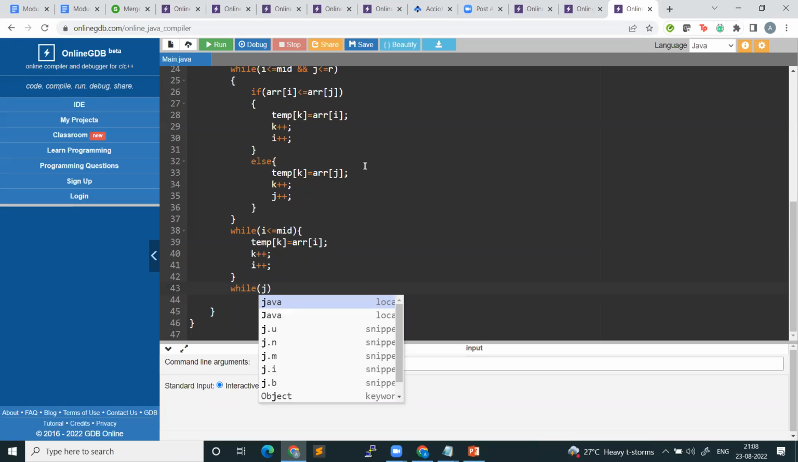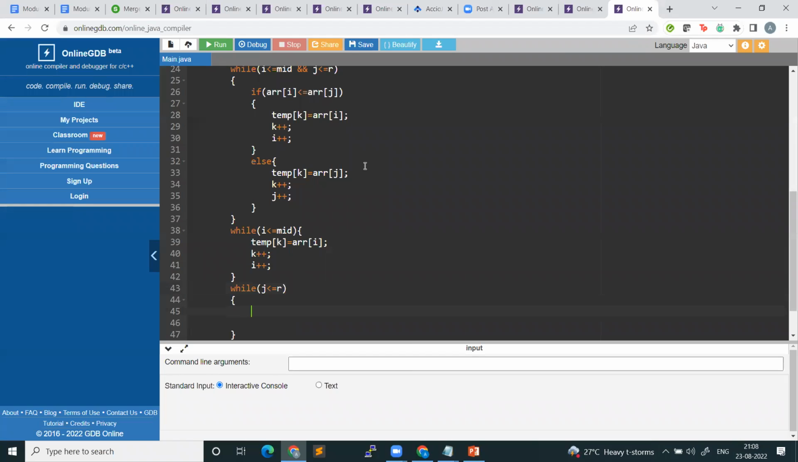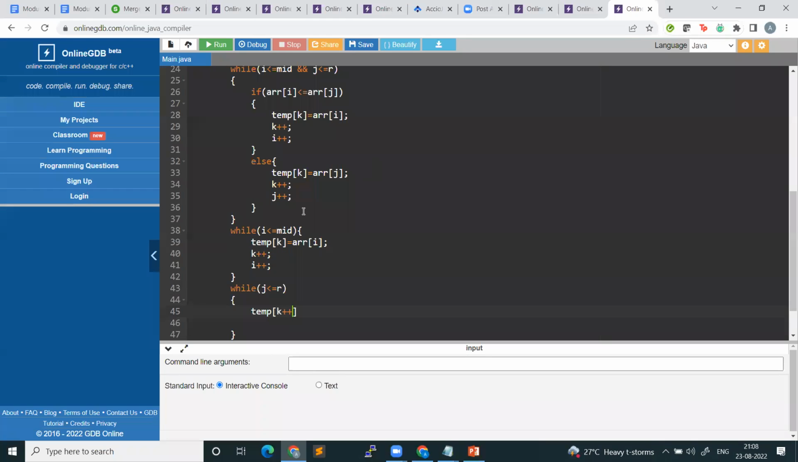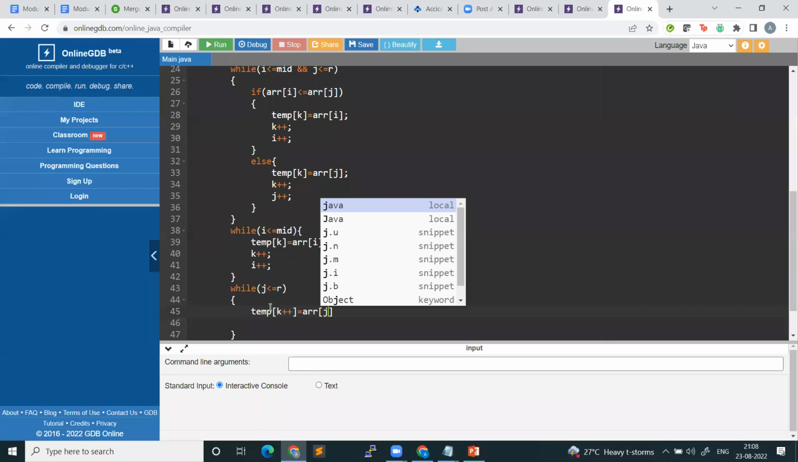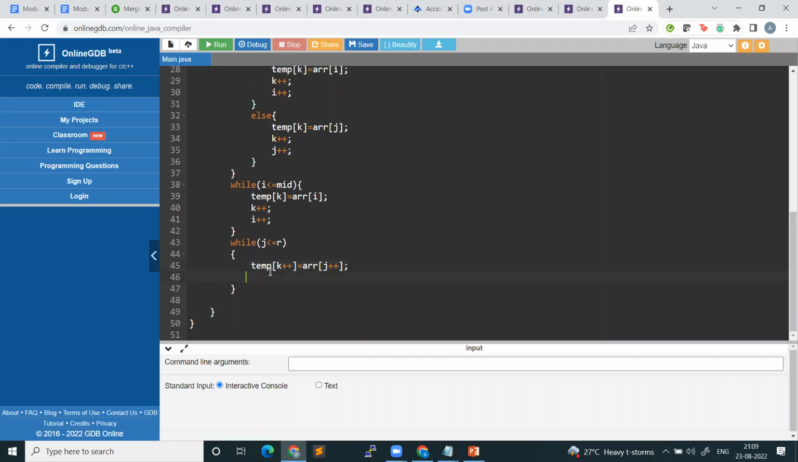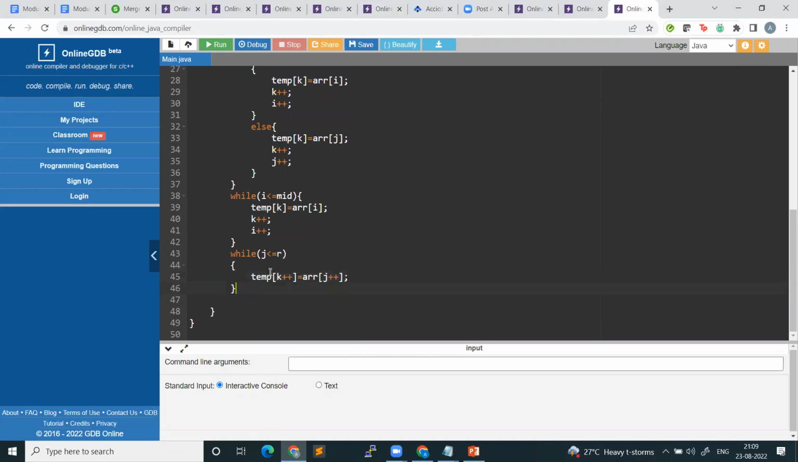Acha guys, you can also see code written like this, just so that you are aware. Temp of k plus plus is equal to arr of j plus plus. What does it do? These three lines and this one line do the same job. Temp of k plus plus is equal to arr of j plus plus is nothing but, first of all, temp of k equal to arr of j, and then both the values of k and j will get incremented. Same thing.